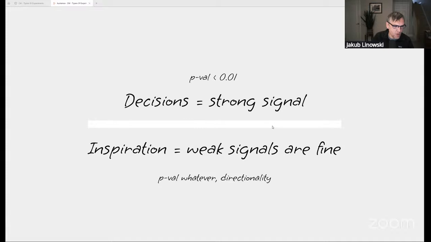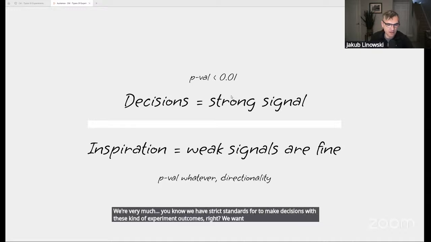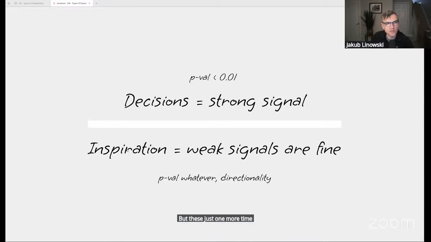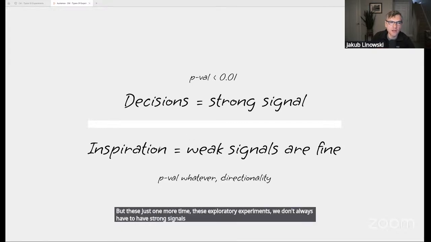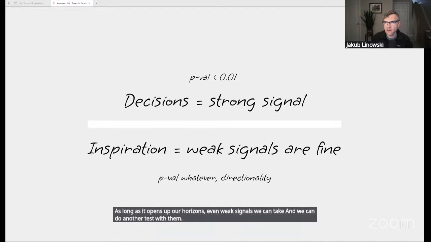And this is maybe one other thing which comes to mind. Often we have strict standards to make decisions with these experiment outcomes, right? We want to have significant tests, high quality tests, right? We want to have a strong signal to decide, but just one more time, with these exploratory experiments, we don't always have to have strong signals if we're framing them as something that will inspire another experiment, right? As long as it opens up our horizons, even weak signals we can take and we can do another test with them later down the road.